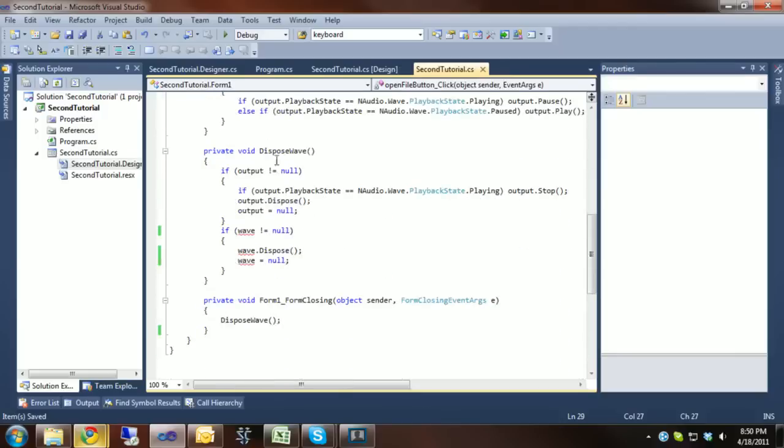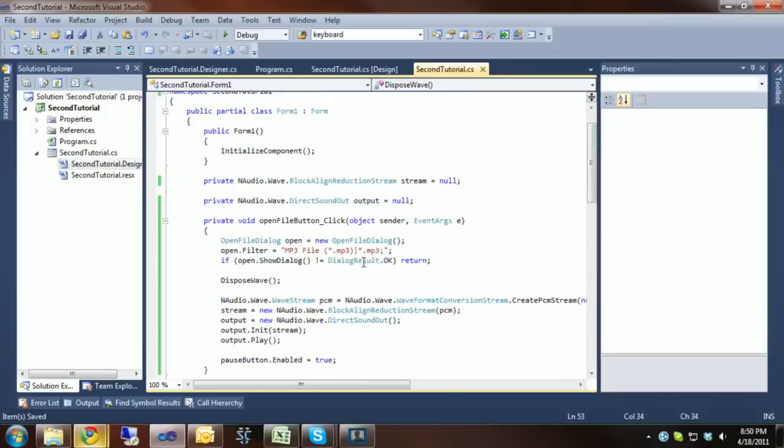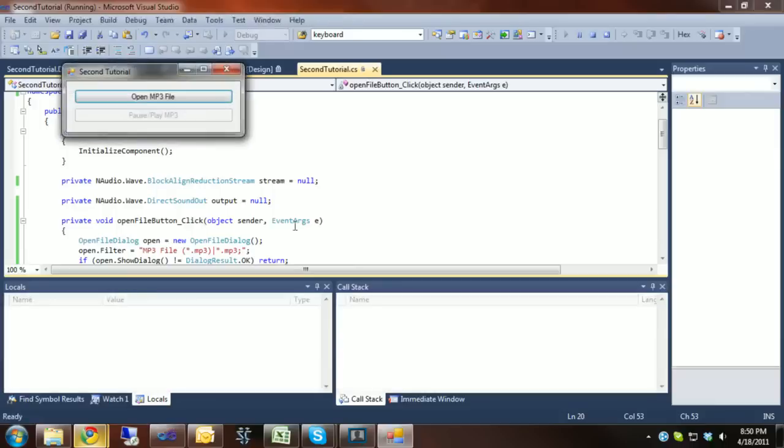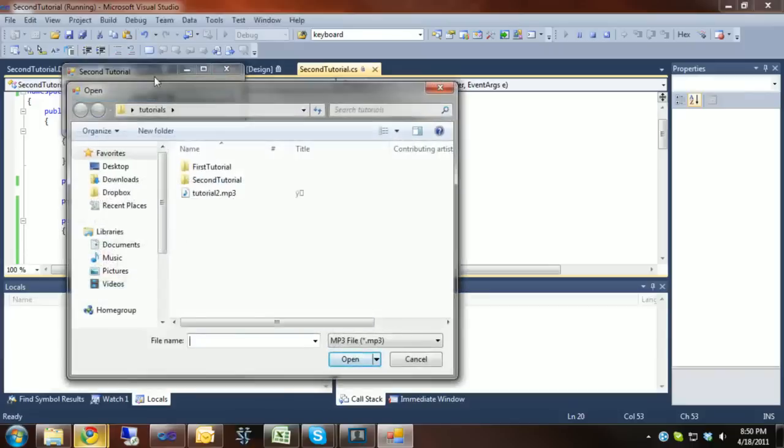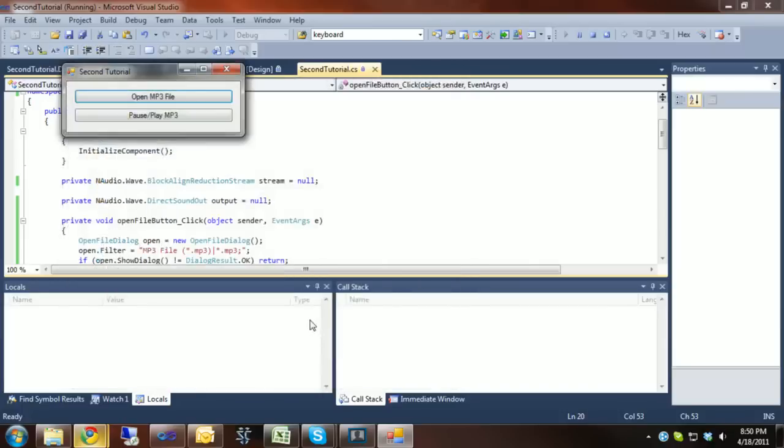Now we need to just quickly change our dispose WAV method so that it uses that block-align reduction stream instead of that WAV file reader. So with a few small edits to our code, we should be ready to compile and run. Now we'll click Open MP3 File, and you can pick your favorite MP3 file that you have on your computer. I'm sure everyone has a few of them. So I'll pick tutorial2.mp3 and I'll open that.